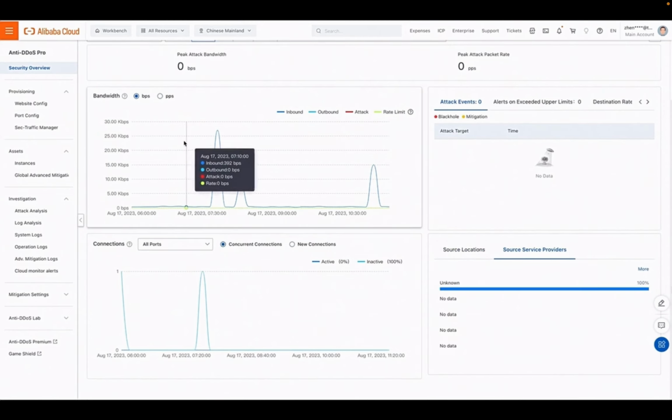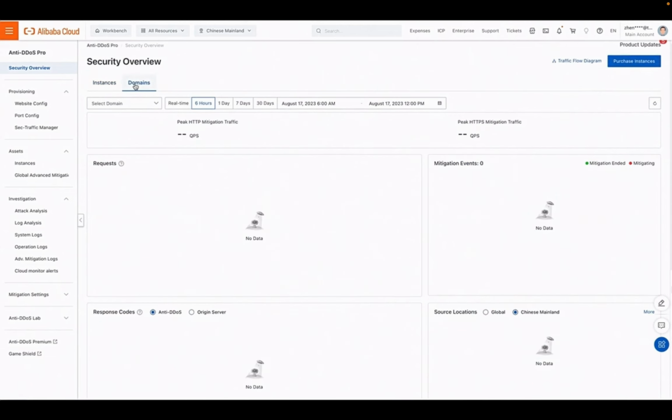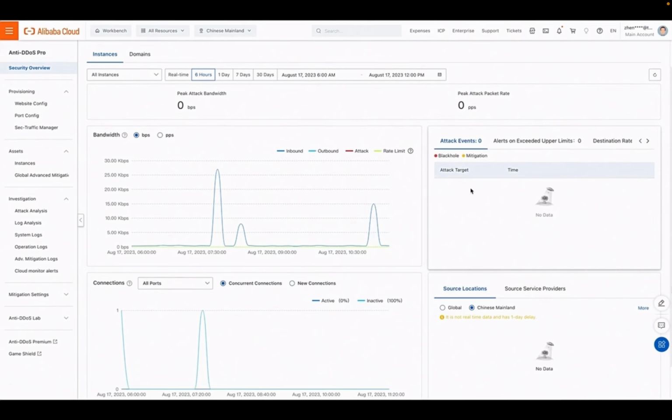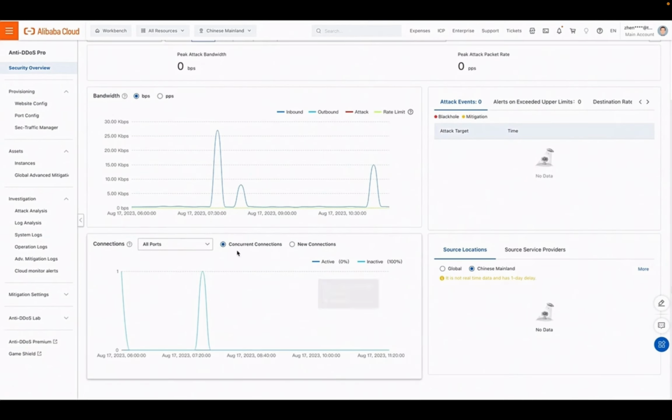And besides instances overview, we also have domains overview here. For network attack events, black hole warnings, bandwidth exceeds warnings, speed limit alarm warnings, etc., and the number of concurrent connections, whether all these concurrent connections are active, are also displayed here.